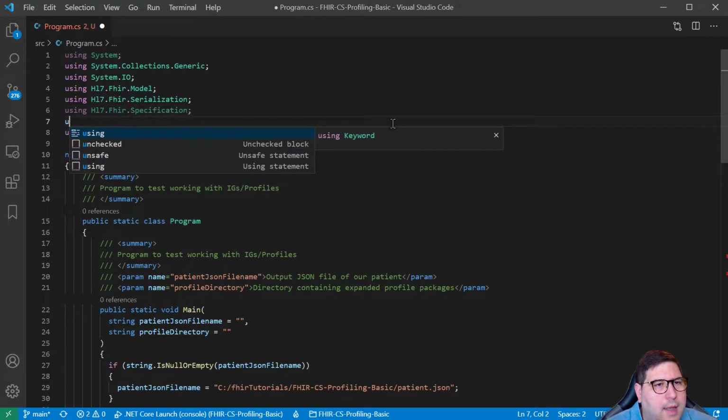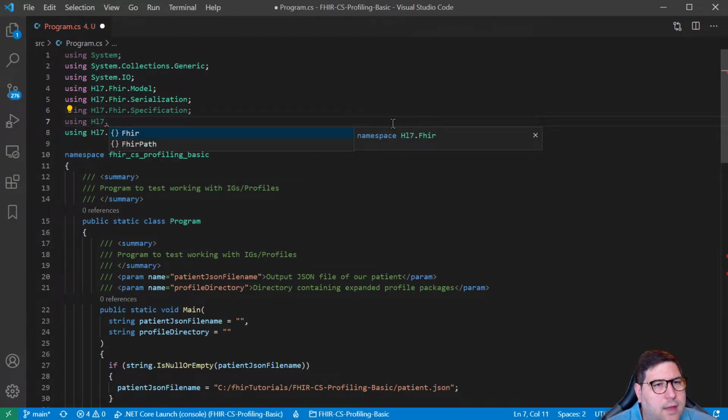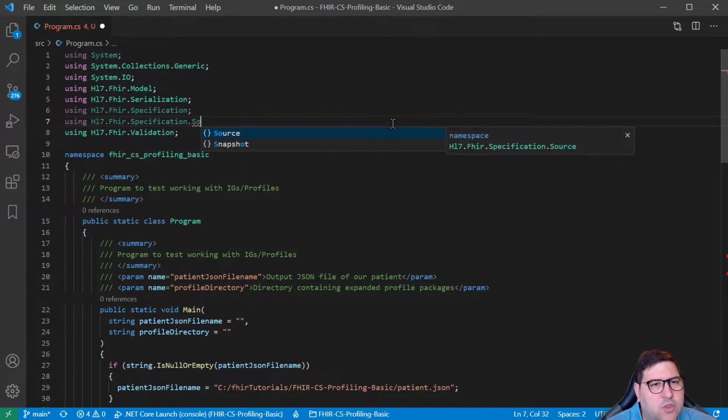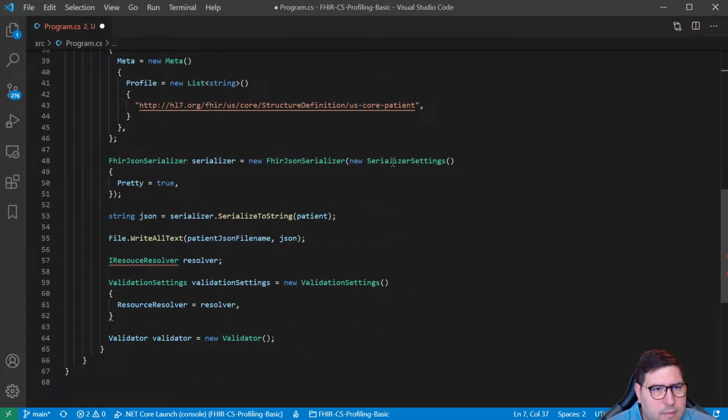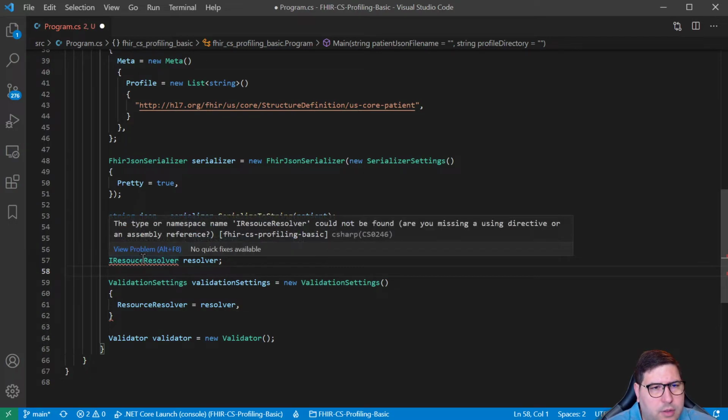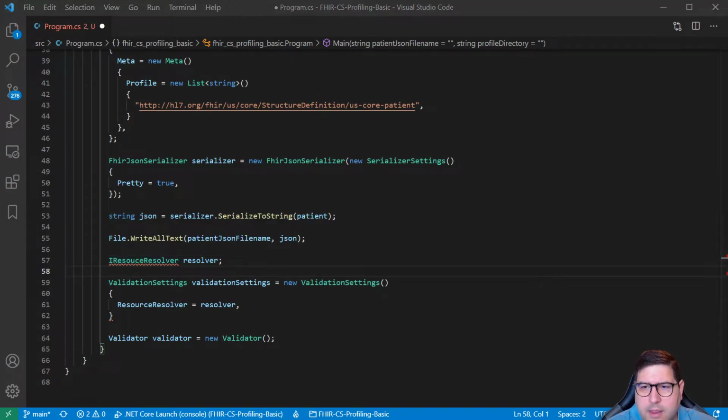hl7.fhir.specification and hl7.fhir.specification.source. So it should have figured that out if I didn't put a typo. There we go, I did have a typo. That's why I couldn't figure it out. Resolver. Let's see. Okay, so the trick here is we don't have anything.